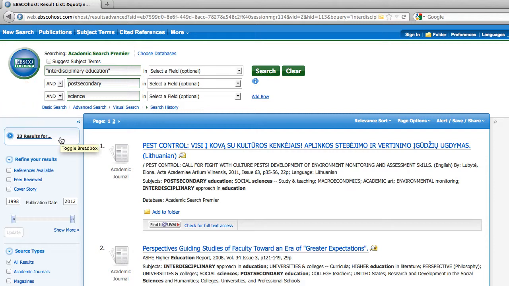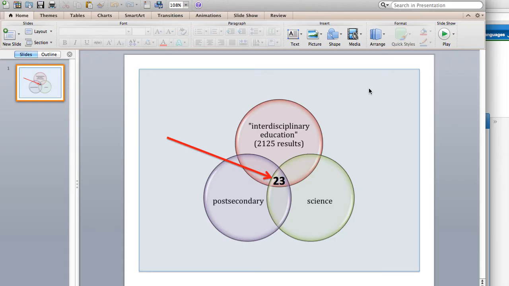So what's happening here is that rather than just pulling all of the records that have the term interdisciplinary education, again that was 2,125, we're pulling records that have all three search terms. You can think about it a bit like a Venn diagram. Here are our search terms, and by connecting those terms with and, what we're telling the database to do is find records that have each of these search terms somewhere in the record. Each record that appears in our result list must have interdisciplinary education, post-secondary, and science somewhere in the record. So you can see we've narrowed from 2,125 results down to 23.